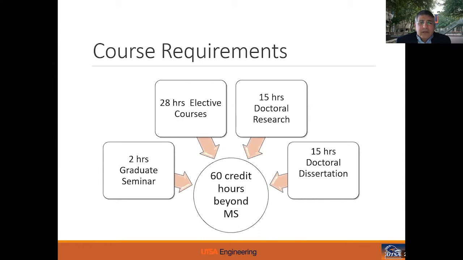So we talked about 60 credit hours beyond the master's, and this shows a breakdown of those 60 credit hours. It's not 60 credit hours of courses. There are 28 hours of elective courses and 2 hours of graduate seminars, so 30 hours. Half of the requirement is on courses, comparable to the master's, 8 or 9 courses that you need to complete for the PhD. And then you complement that with 15 hours of doctoral research before you've defended your dissertation proposal, and 15 hours of doctoral dissertation research. Next slide, please.